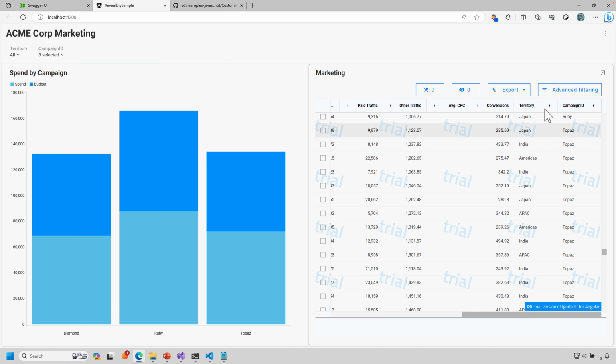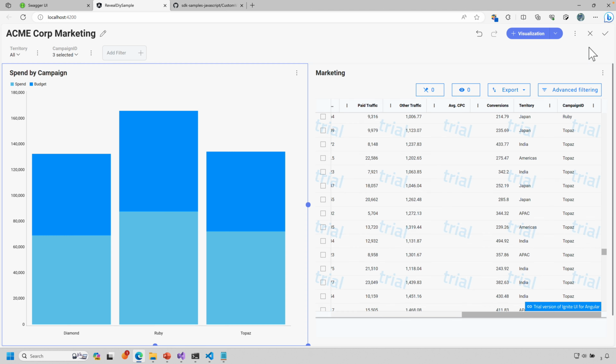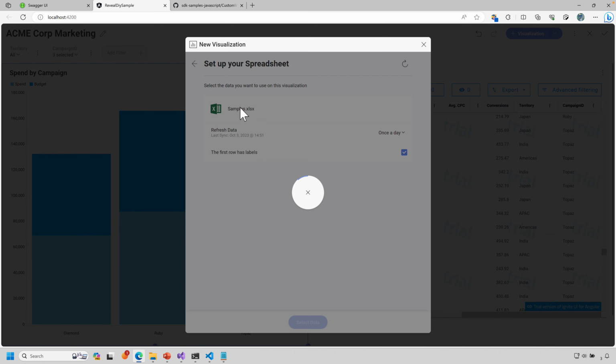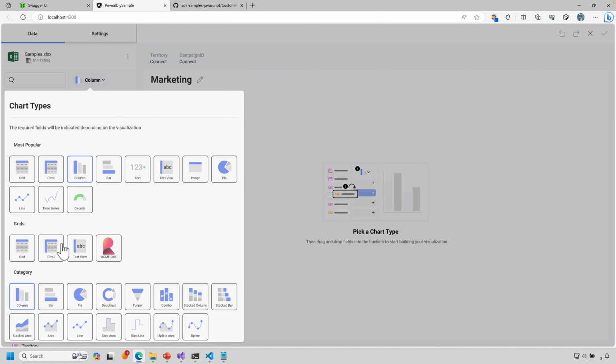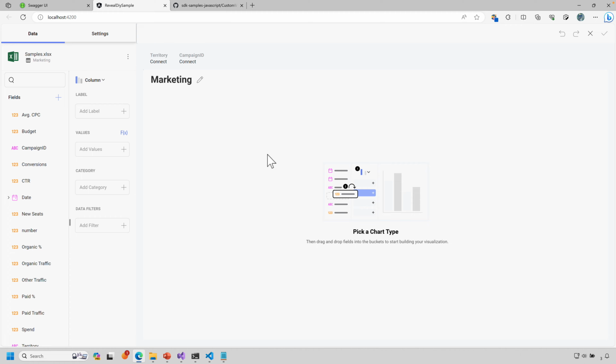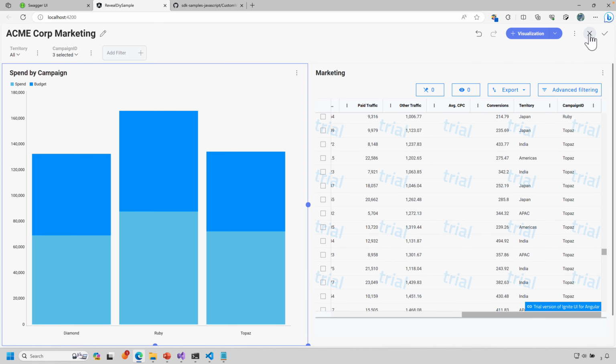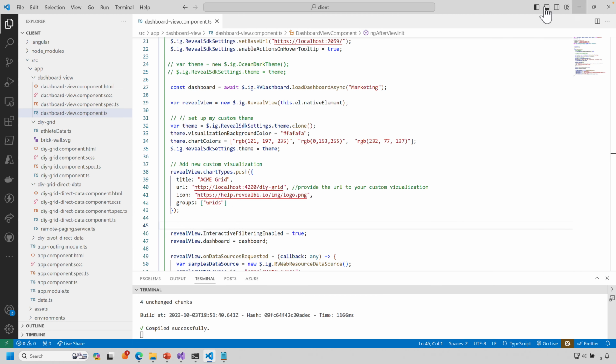Now there's one other thing I want to highlight here. If I go to the edit mode and I'm going to add a new visualization, we'll do the same thing. We'll use the marketing table and I go to my drop down. I have the Acme grid, but let's say I only want the Acme grid. I don't want grid, pivot grid, and text view. Well, no problem. Let's go ahead, close this out. I'll minimize this and we're back here.